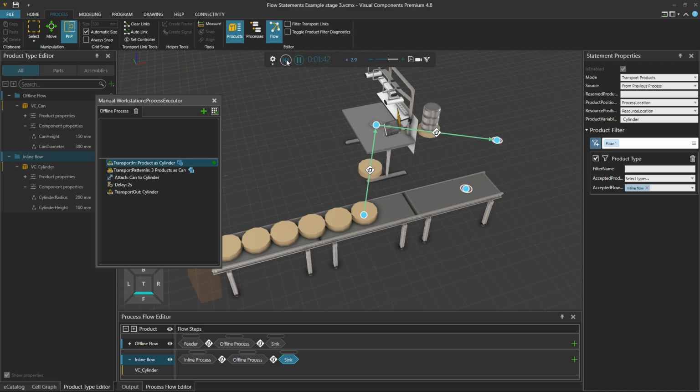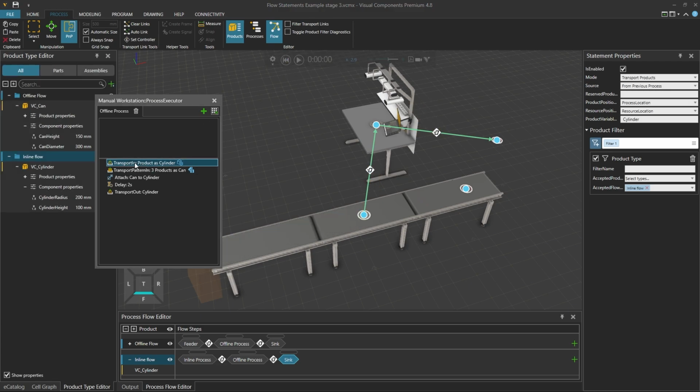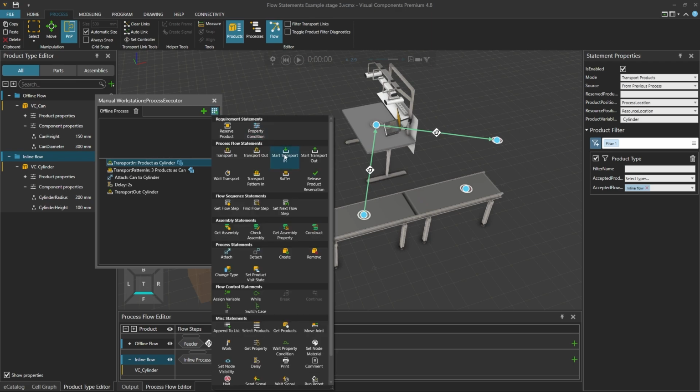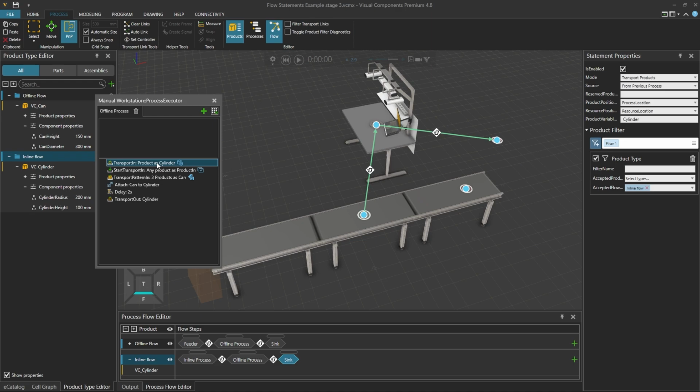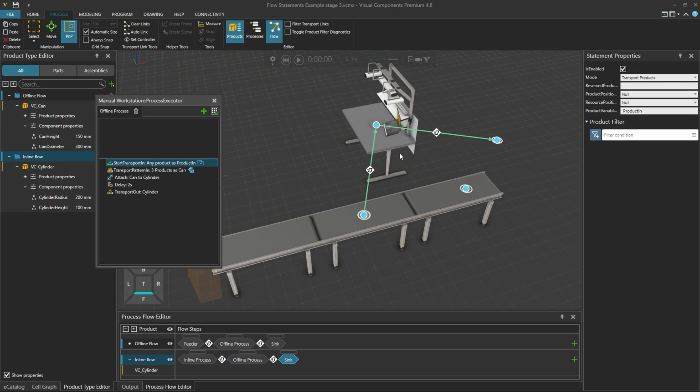And resetting the simulation. So in that case, with the first transport in statement selected, we go to statements and from process flow statements, replace this transport in with a start transport in. Then remove the first transport in statement, and here again we will add a product filter with a product type filter and set accepted flow groups to be the inline flow.